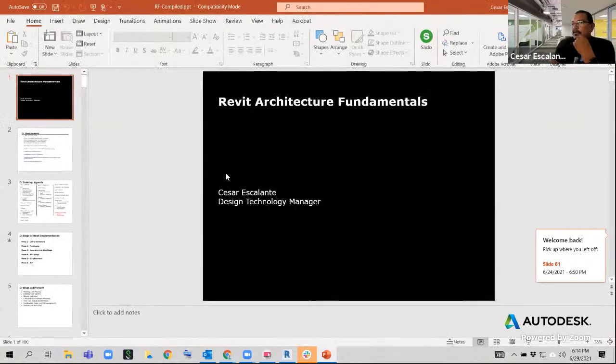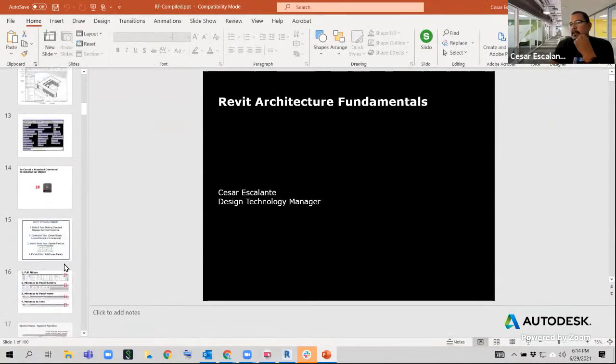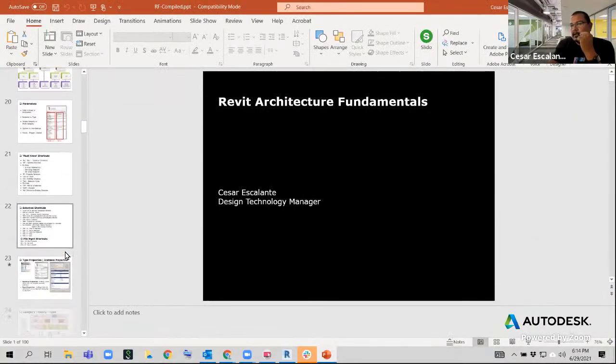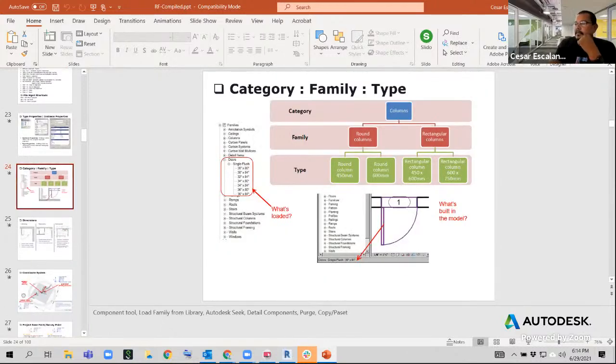And this is a slide I showed you last time. When we load families in a Revit project, the families are organized in the family browser by category. And the family browser is also organized in 3 tiers of information.